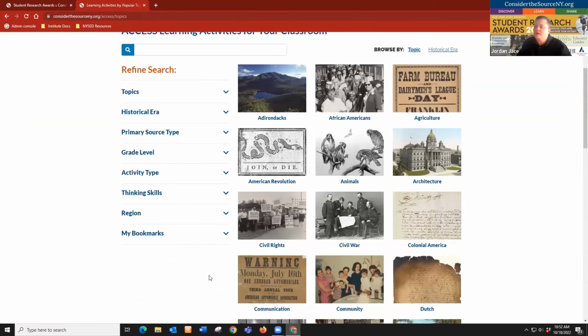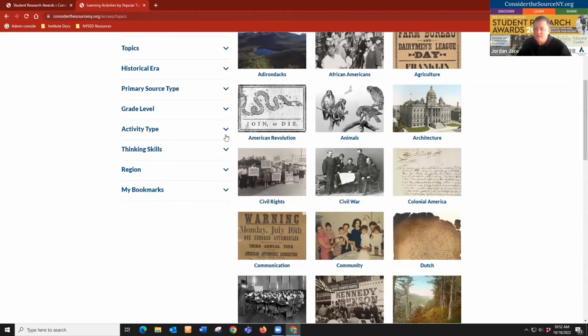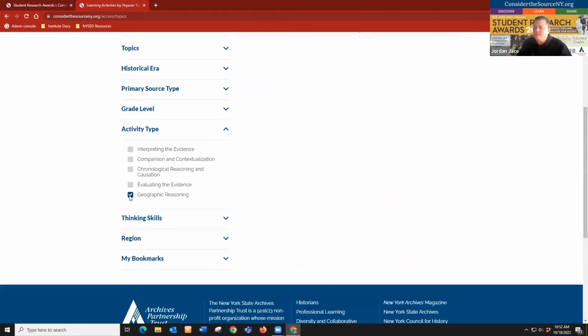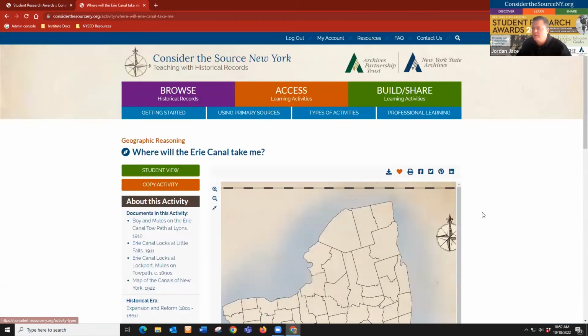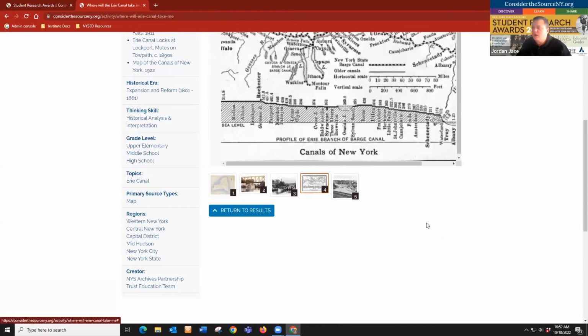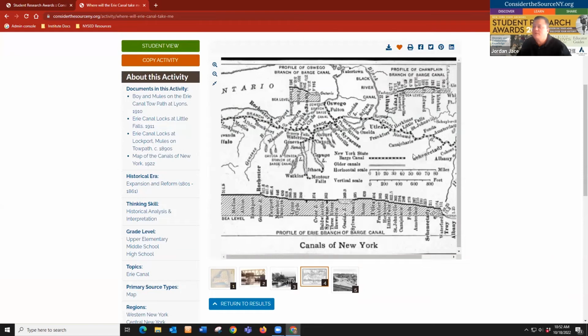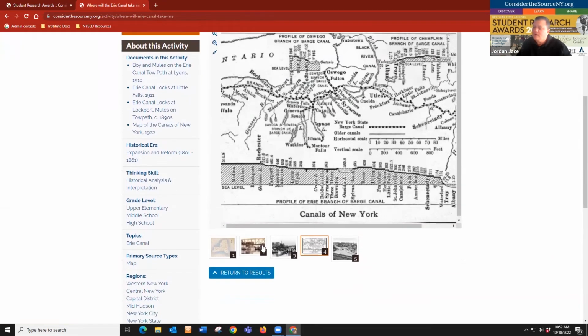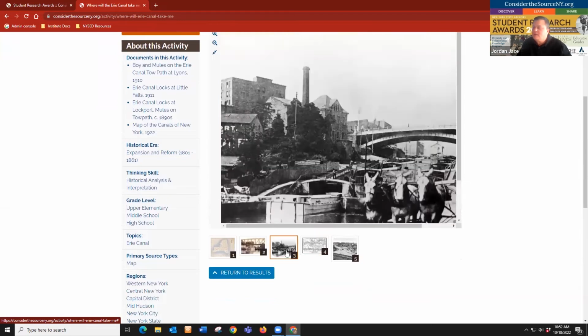So then the other one is geographic reasoning. And again, we have a bunch of map templates. So here's the example that I've created. Again, it's a basic one. This is the Erie Canal. And this map really wouldn't go on to that map, but this is a map of the canal as like a separate where everything falls along the canal. But this one's from Lyons. This one's, I think, from Lockport.